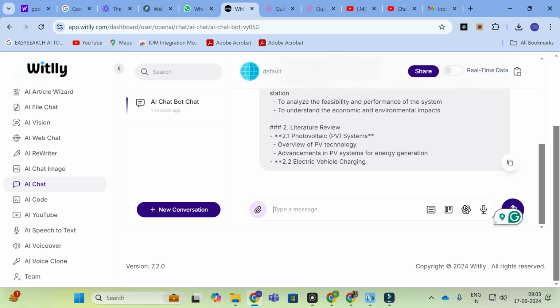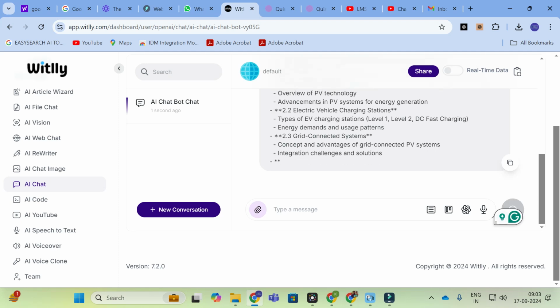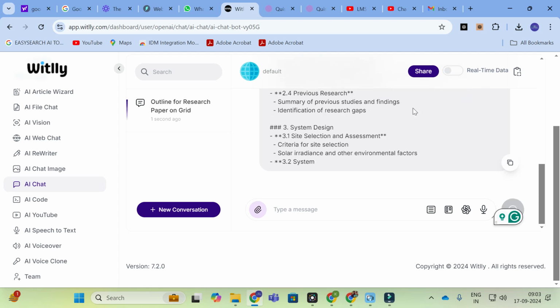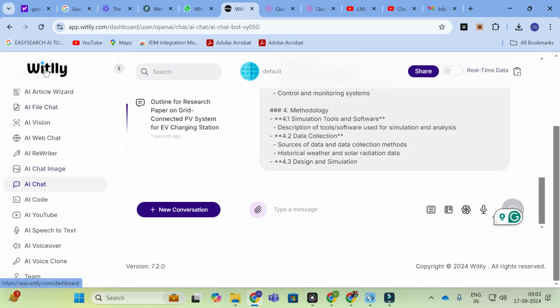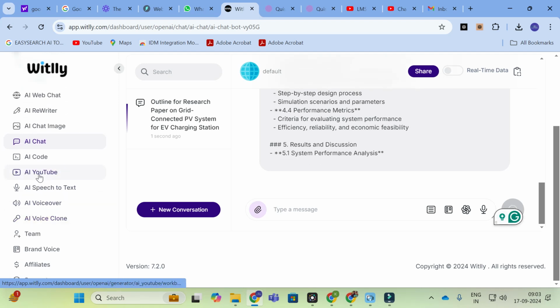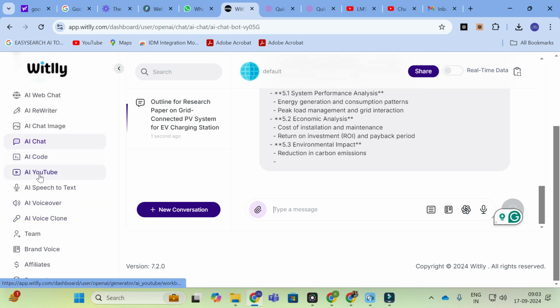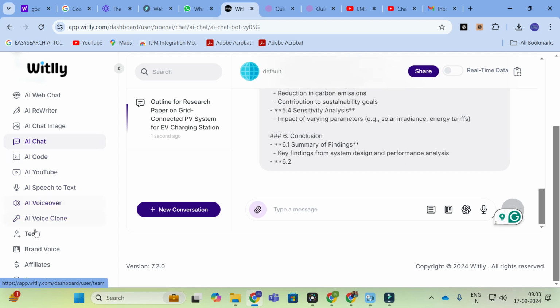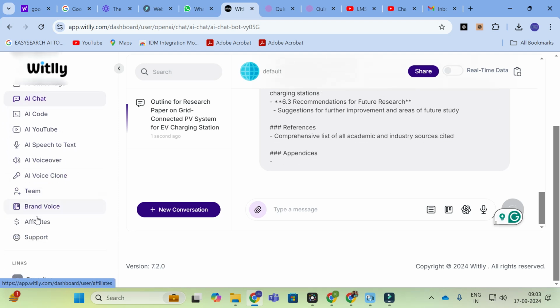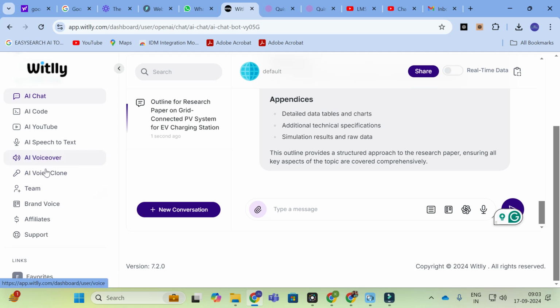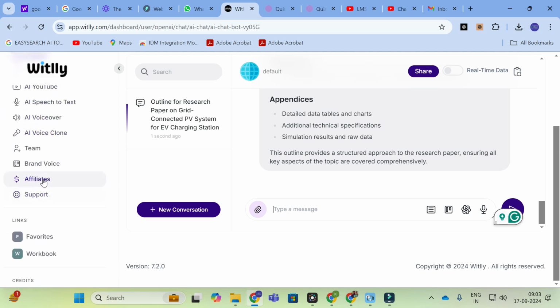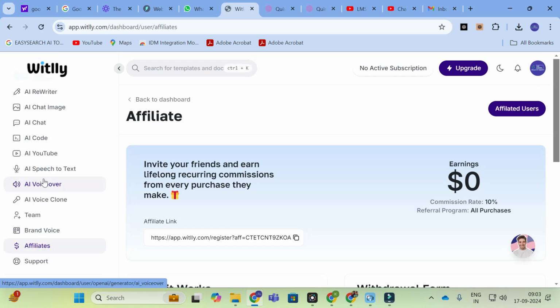This is how you can use this kind of chatbot, as in many AI tools, and generate better content for your academic writing. This is how you can use this Wordtune AI to generate better content. Apart from this, you will be having AI code, AI YouTube, and AI voice clone. This will be very useful for those who are making YouTube videos, especially with different voices. Apart from this, you will be having affiliate support, where you can become an affiliate in this particular AI tool also.